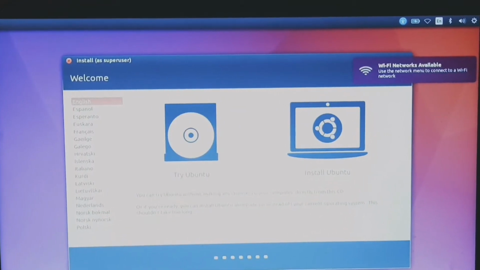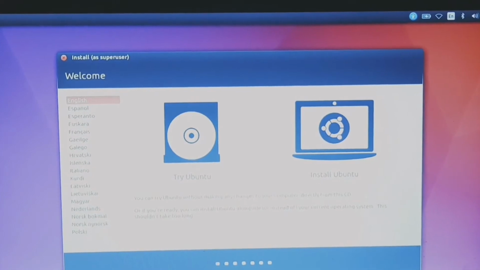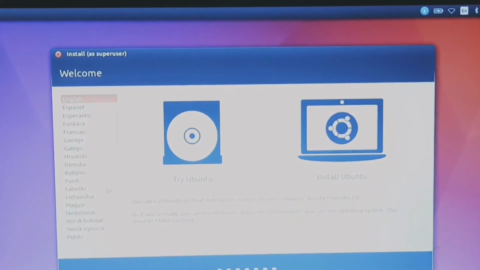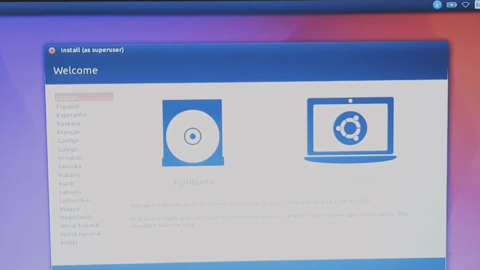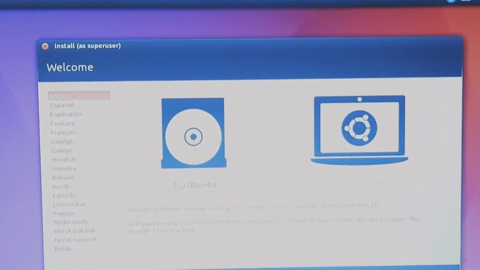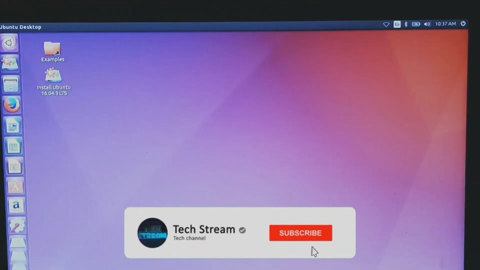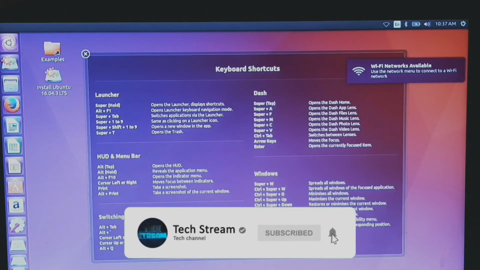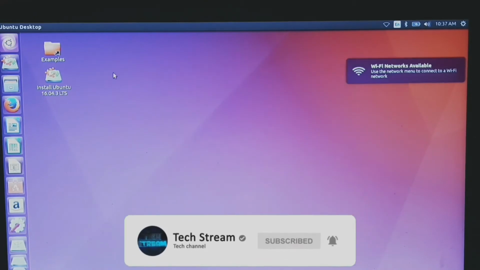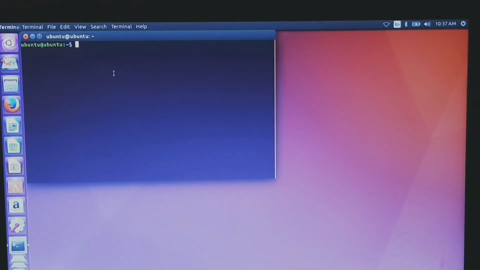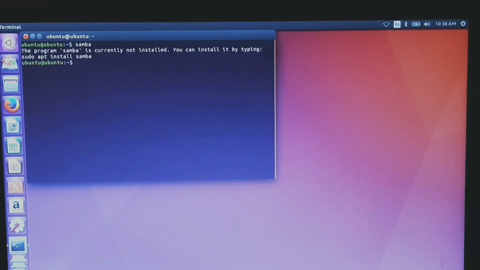Then it will show two options, try Ubuntu and install Ubuntu. Click on try. This option will directly bring us into the operating system without installing into the hard disk. Once we have entered into the Ubuntu system, open the terminal by pressing Ctrl plus Alt plus T.